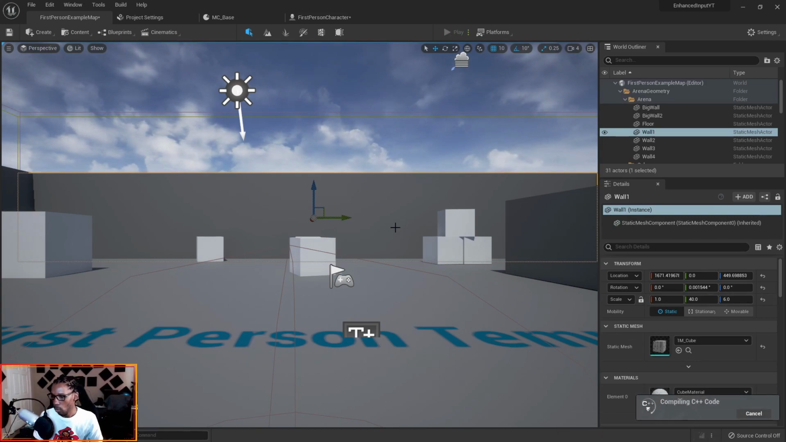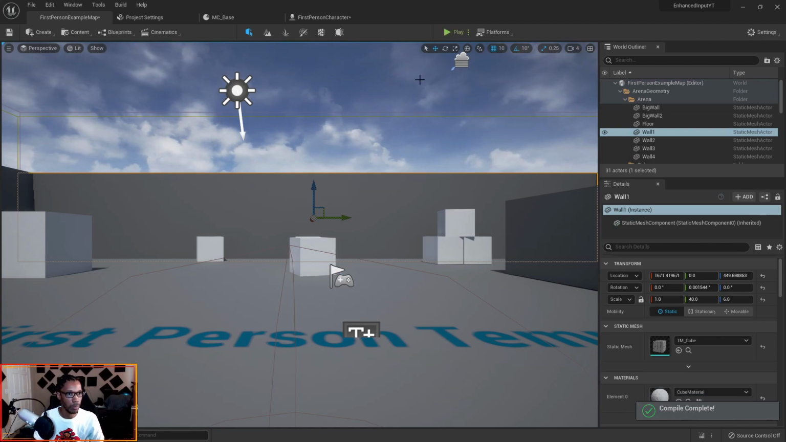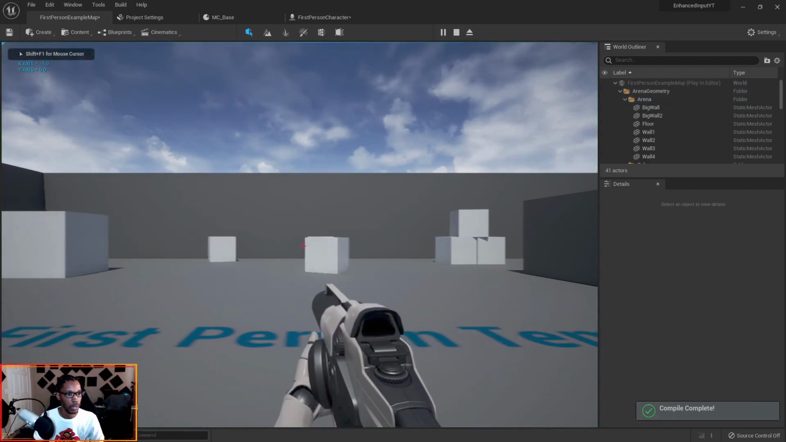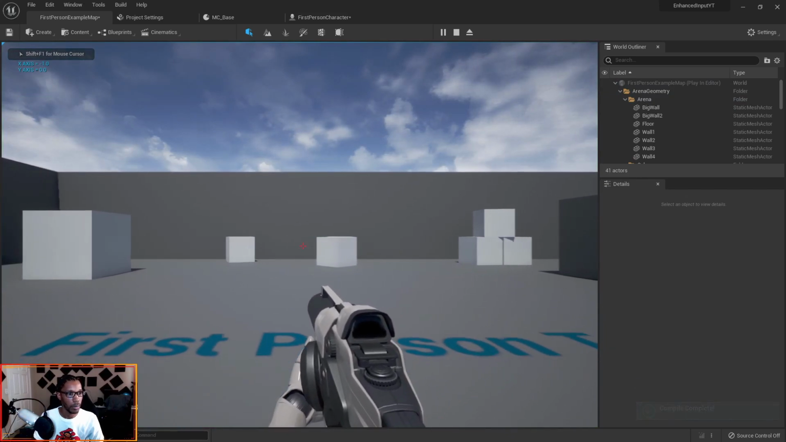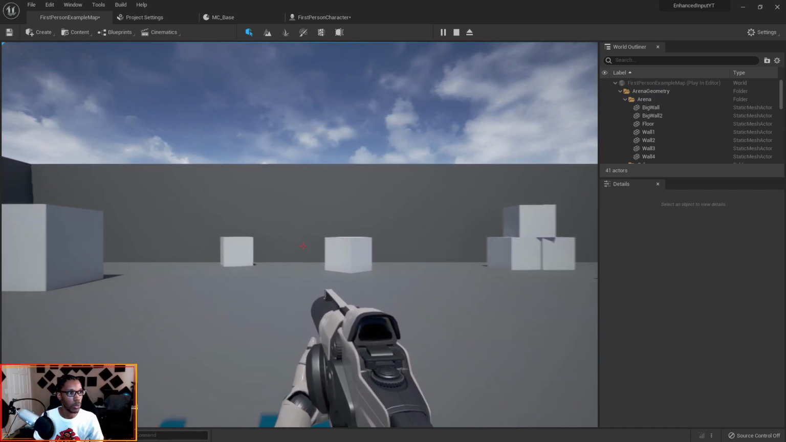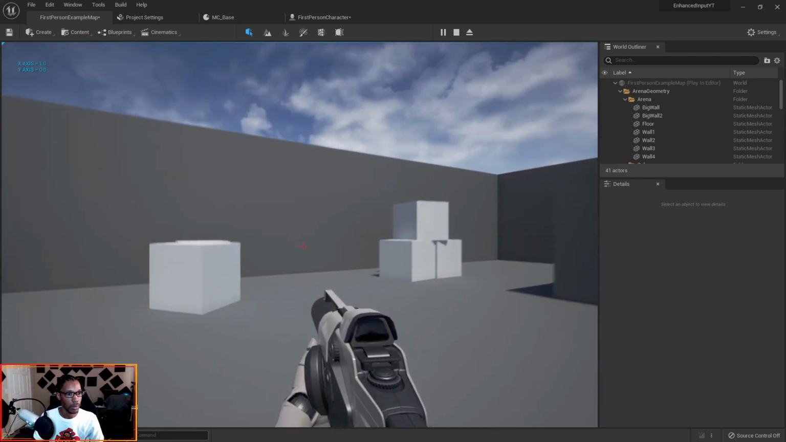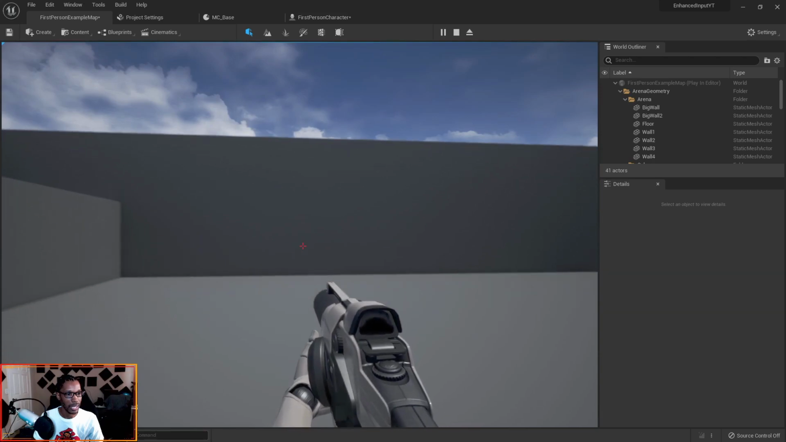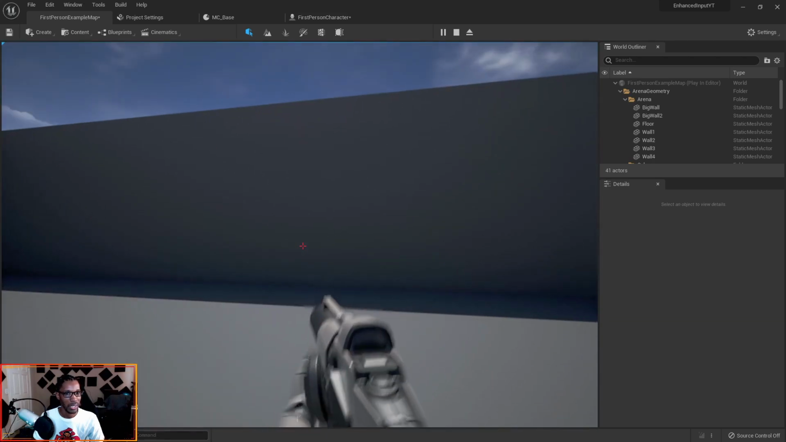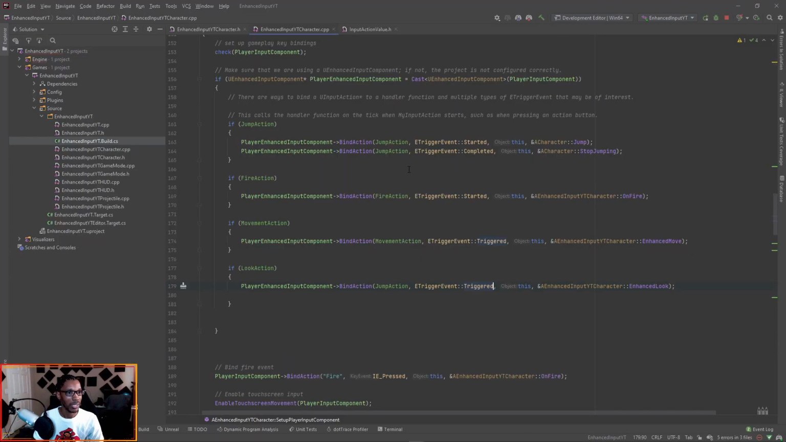Recompile button. Whoa, this video is long. And press play. See what we got. Yeah, so our input axis is working. We can move here. Why is the jump turning us? What the hell? Okay, let's go back. Here, enhance look, triggered, bind action, jump action. There's our problem right there.